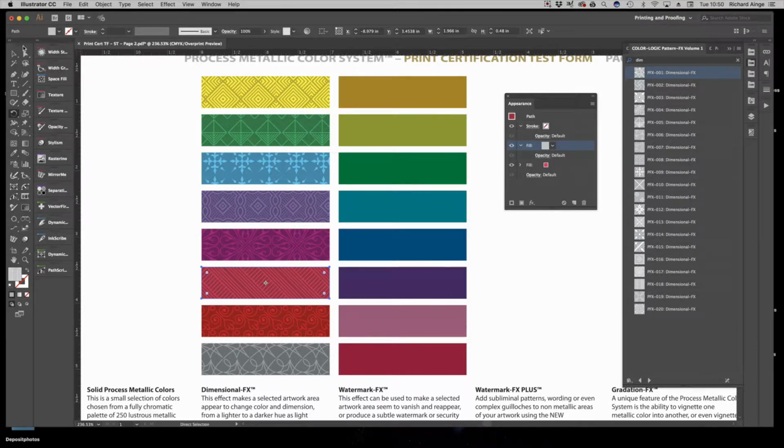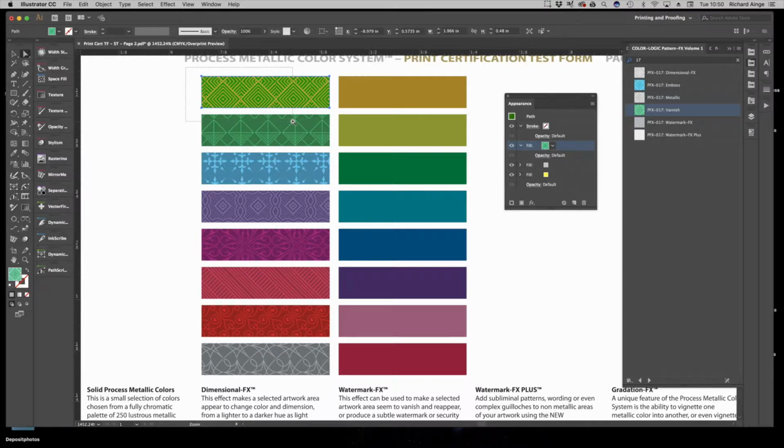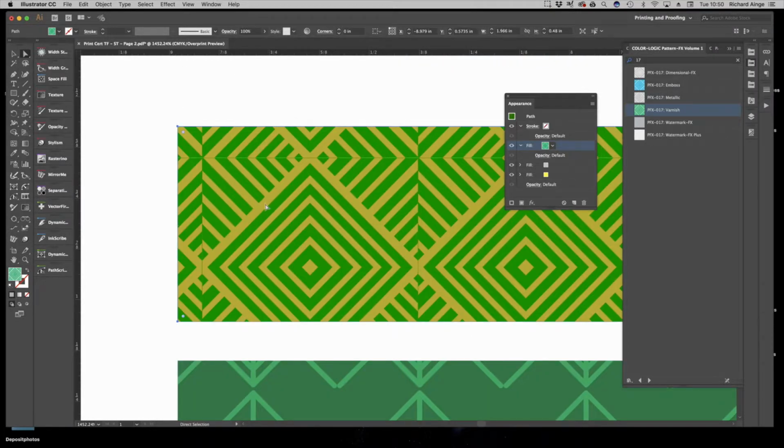What I could also do is take this pattern here and apply another layer on top of it. At the moment I'm using this one here, which was number 17. So if I put number 17, and let's see what effects we've got, I could put a varnish plate over the top of that. Now I've got varnish, in this instance, going in between the metallic. So I've got metallic here, then I've got a varnish separation.